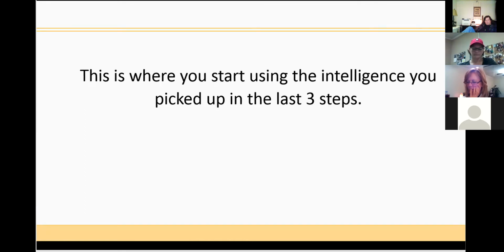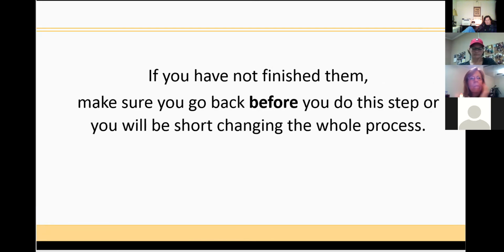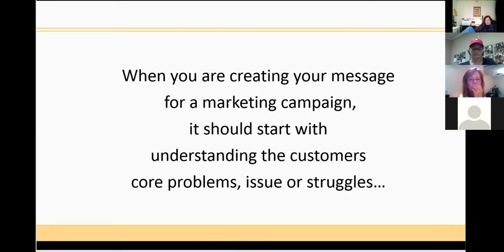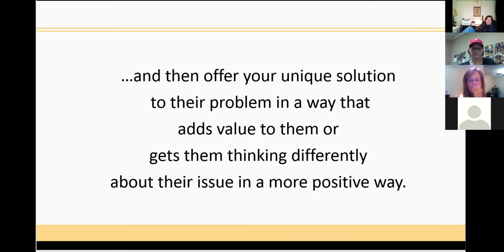This is where you start using the intelligence you picked up in the last 3 steps. If you haven't finished them, make sure you go back before you do this step, or you're going to be shortchanging the whole process. When you're creating your message for a marketing campaign, it should start with understanding your customer's core problems, issues, or struggles.